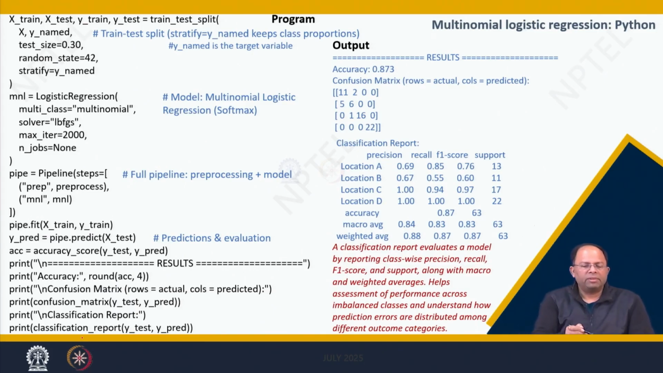Then of course this is the X train, X test, Y train, Y test. This is where we are doing the split, and we are again using stratify equal to Y. This helps in keeping the class proportion the same, as in binary logistic as well. The test size is 0.3, which means 30% is reserved for testing. Random state is 42.